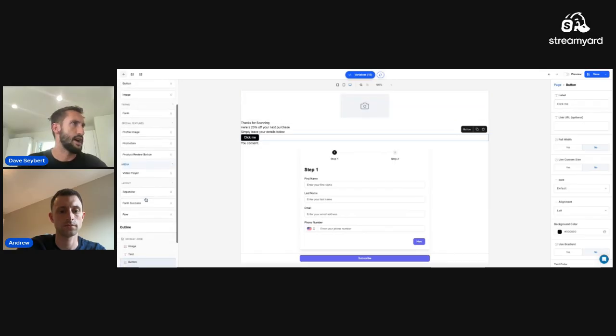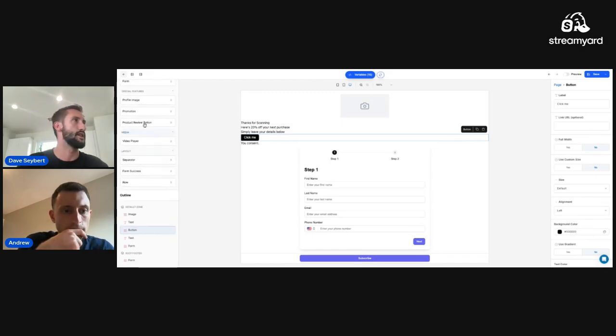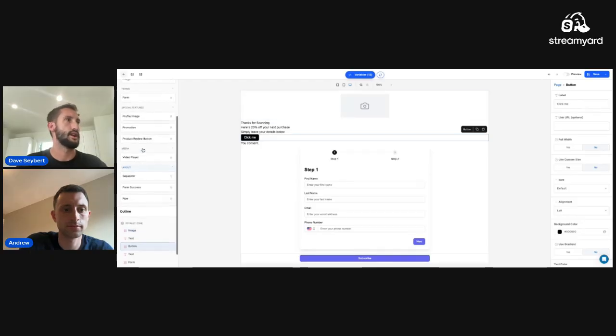And then as you scroll down the other features section, you can see some other things: promotion, product review button. Each of these have a unique ability, which we will go into in another video. And then you can see other modules like video players, and then some things down here.